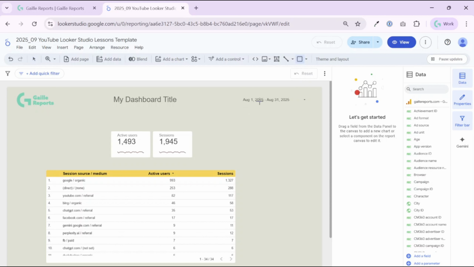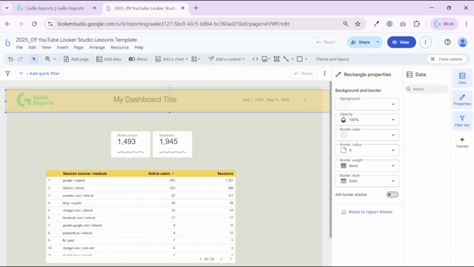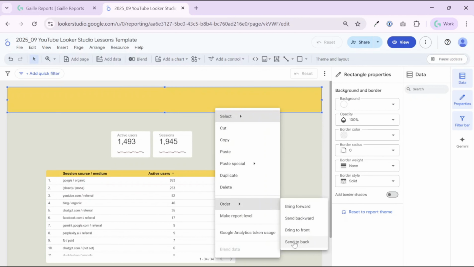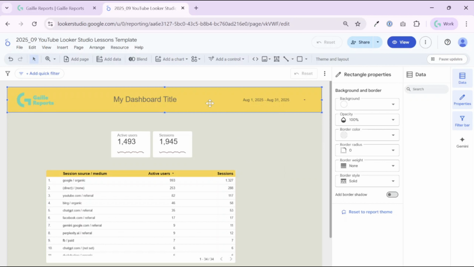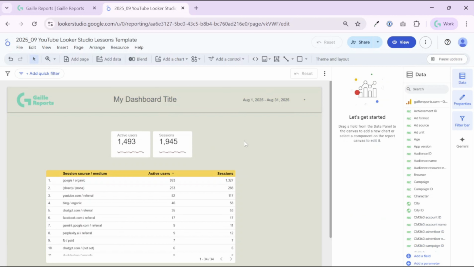Maybe we can add some element as well. Let me right-click, order, send to back. So I added a square shape here. By default it has a really bright color. I don't want that. I want to make it transparent and add a border shadow. And here I made my title somehow. So it's only one option for how you can make the title of your dashboard.